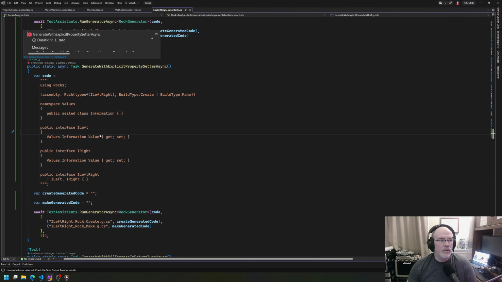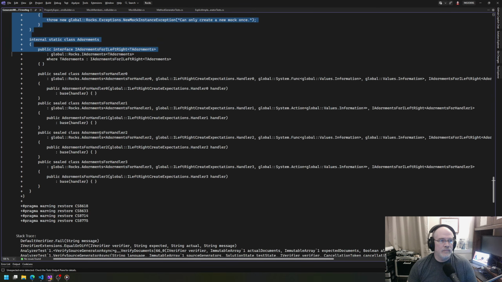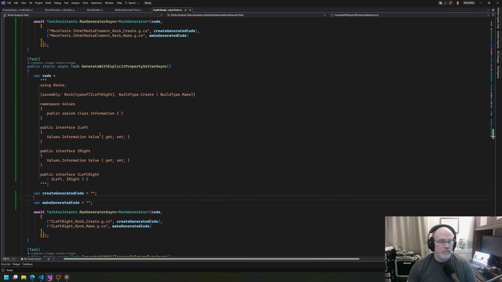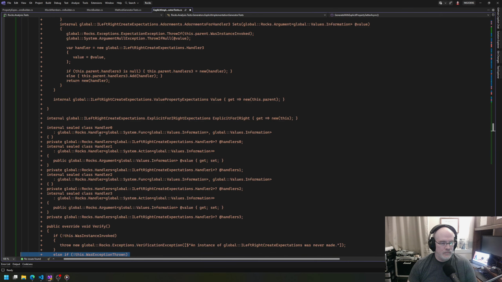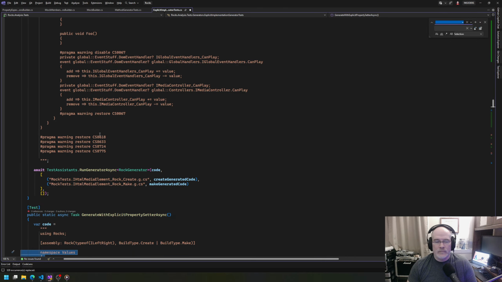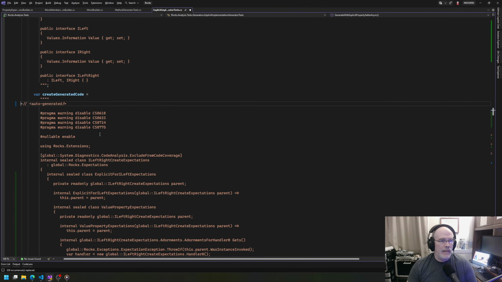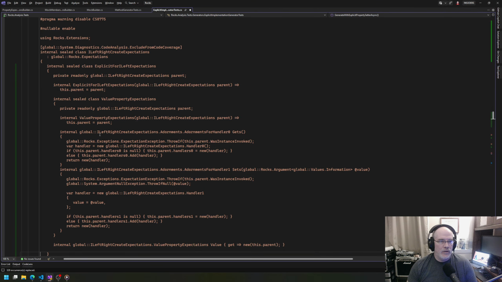Fails because we need to get the code. There's a lot of it. Okay, let's see what this is doing. Explicit for I left implementation. We get the parent doing that. Value property expectations.